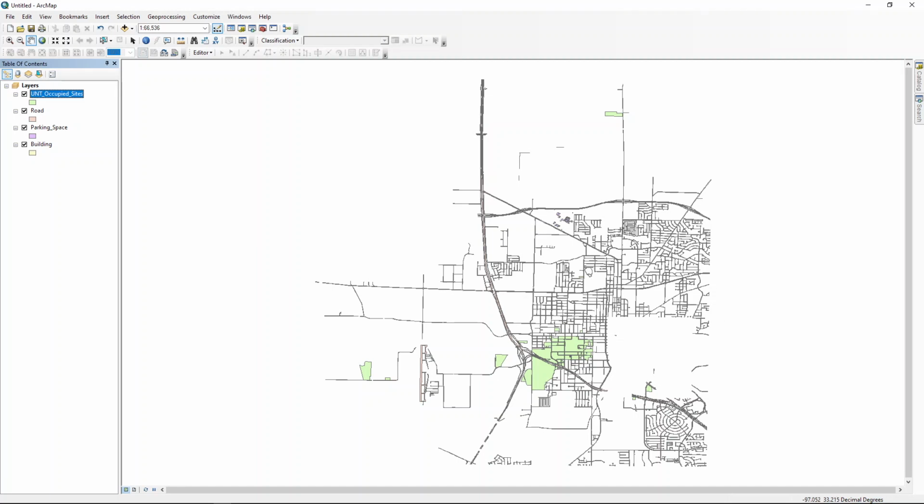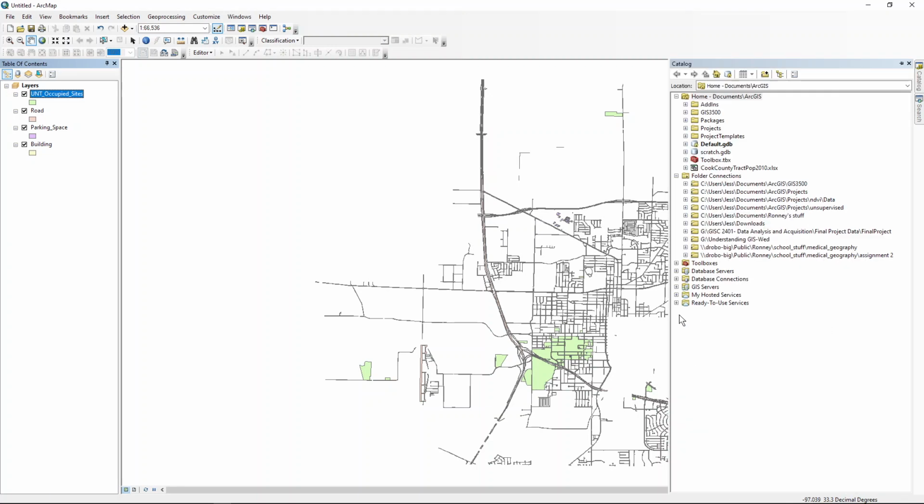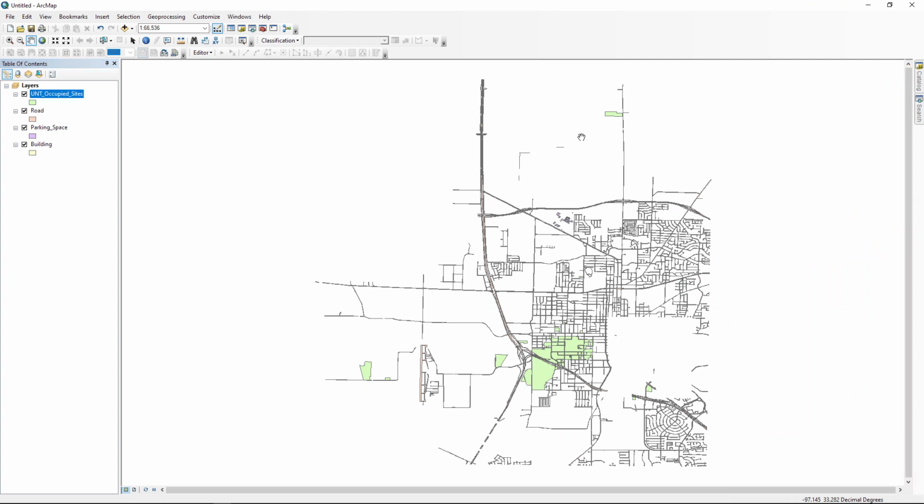If you choose to use Catalog, you can do it like that too. No big deal. There are many different ways in GIS to do one thing. There's no right way to do it. It's just what you can remember and how you can do it most quickly and most efficiently.